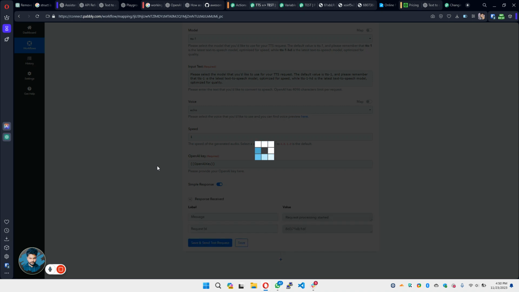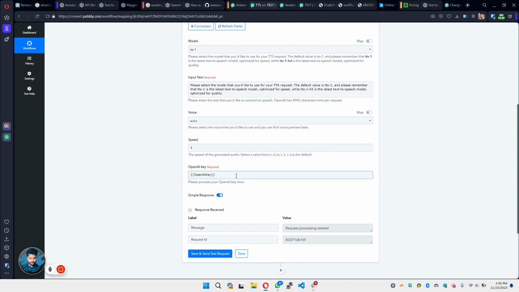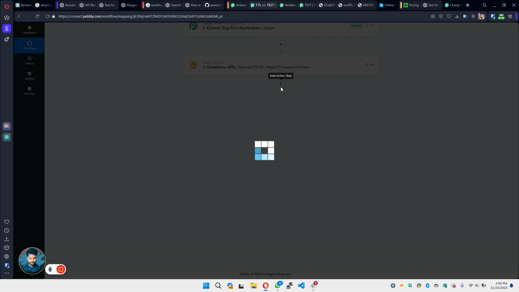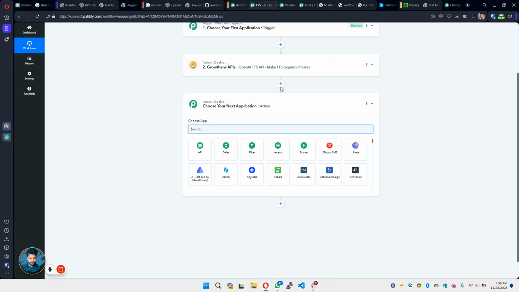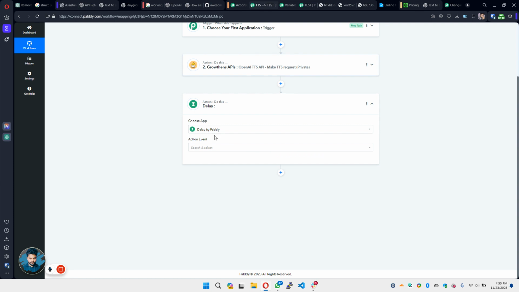It'll probably take a minute. Sorry, not a minute, but a few seconds, but it would work. Now you have the request ID. To get the output of this particular request, you need to have a certain delay here. Add a delay so OpenAI has sufficient time to process this. Let's assume I have a context length of 4,000 characters, so I would go with the 5 minute delay.